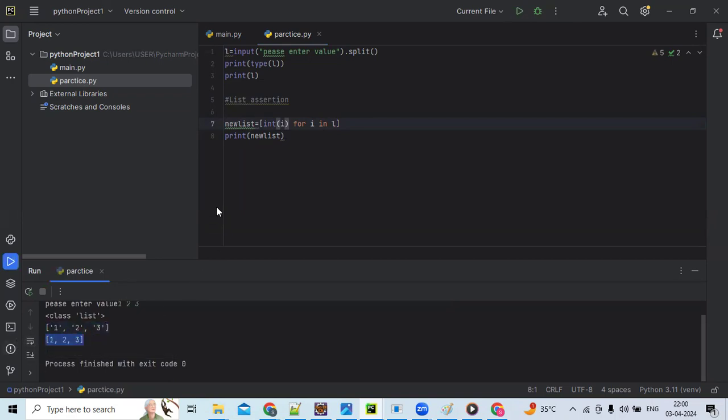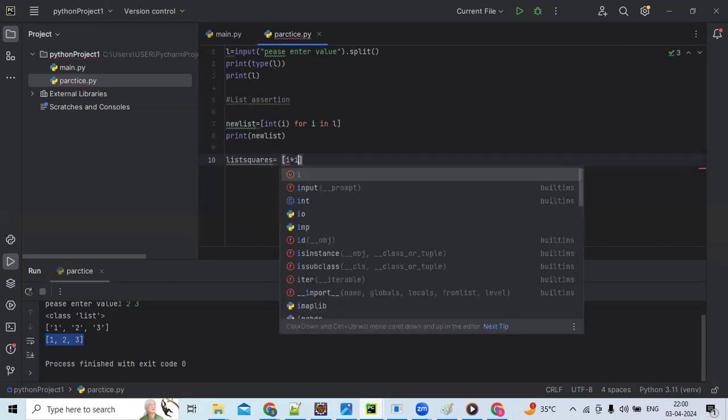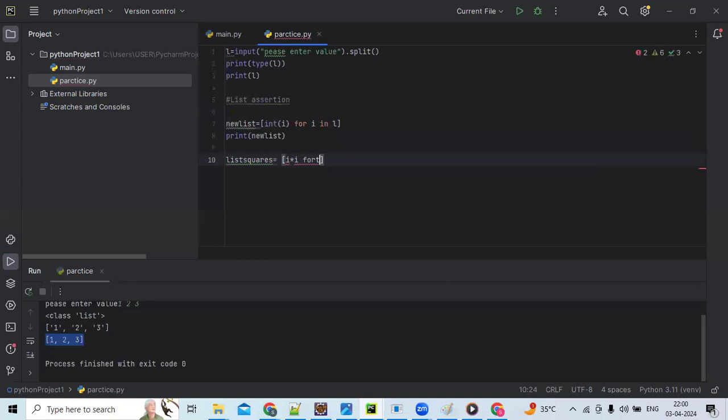Now we'll try to square by using list comprehension. By using the list comprehension, you are converting everything into int. Now I will do the square of that number. So list squares equal to I into I for I in new list.